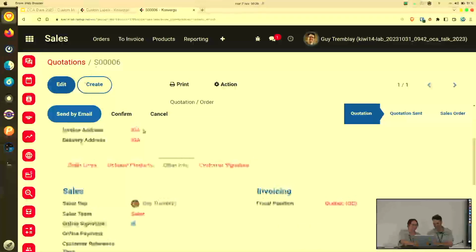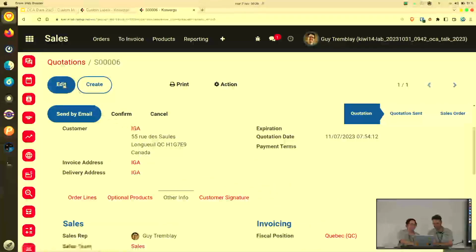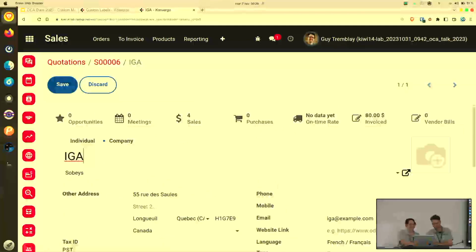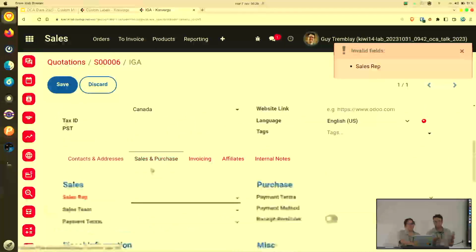Wait, I will just change the language here. Oh yeah, it's mandatory now. And now you see that it works. Okay, one more time. No, it doesn't change on the QWeb report, but it could be something to think about applying to.